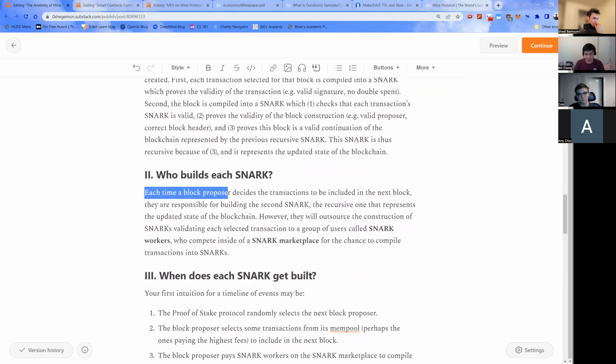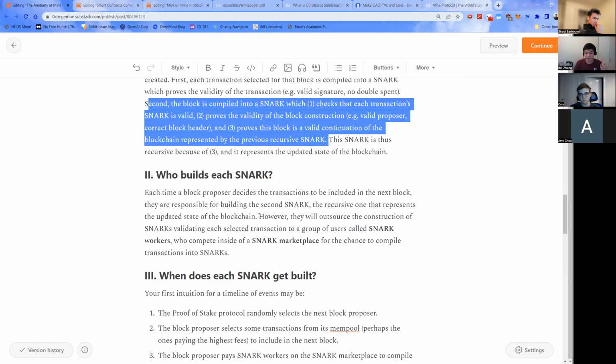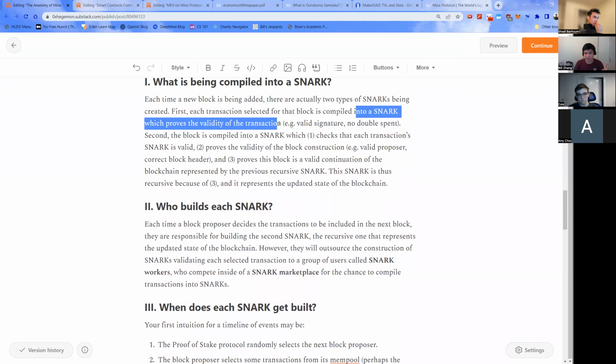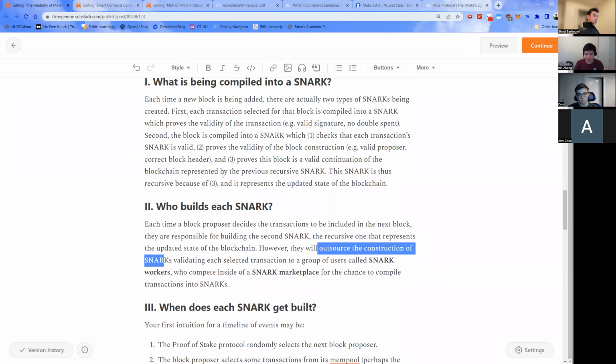Each time a block proposer, so proposers in a proof of stake system, decides on the transactions to be included in the next block, they are responsible for building this second snark, this big snark. The one that's recursive, the one that represents the updated state of the blockchain. However, the block proposer does not build the snark for each of the transactions. It doesn't build all of the small snarks. They instead outsource the construction of the small snarks, validating each transaction individually, to a group of users called snark workers.